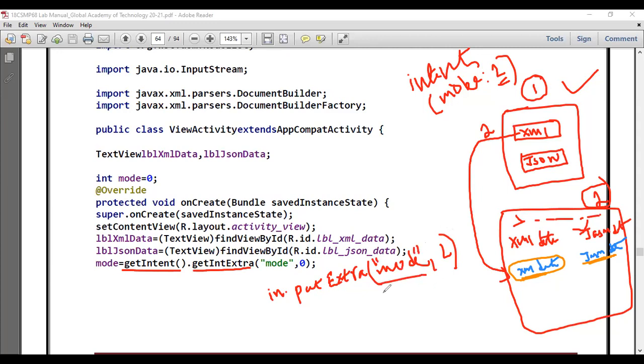Now this extra value, what should I do? I need to extract it in my second activity. How to extract? I should write getIntentExtra. And what is the name? That is mode. And what is the 0 here? The 0 indicates a default value. So let us assume I'm not getting any value for this mode. Let us assume that something has happened and the mode value is not received. In case the mode value is not received from activity 1 to activity 2, I'm going to take this default value, that is 0.